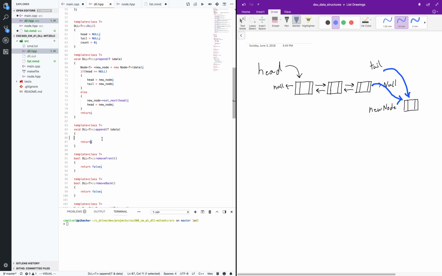And to do that in code will be in a very similar fashion to how we went about working with our prepend function. So the first thing we need to do is make a node for the data we want to add into the list. So we make a pointer, and then we say make a new node of type T. Remember, T will be replaced at compile time with whatever the data type actually is that we're using. All right, so we create a new node which contains our data.